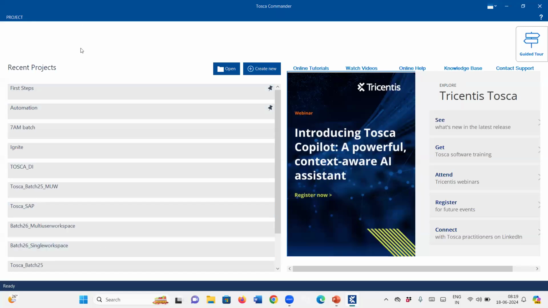In any project, if you are seeing Tosca for the very first time, it will look like this. You will have only the first steps. Later you need to create a single user workspace or multi-user workspace, and based on that you will create it. Now here you can't see anything. We will talk about open and create new later, that is a different story. Now we will try to understand these projects.